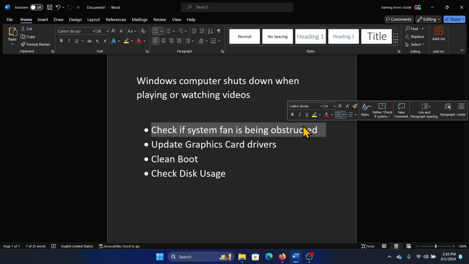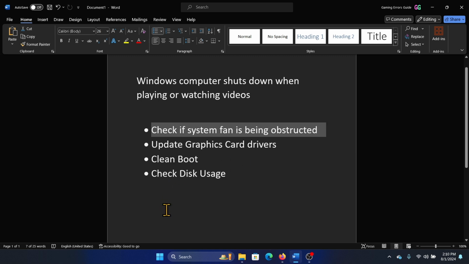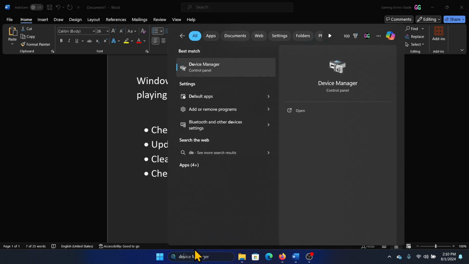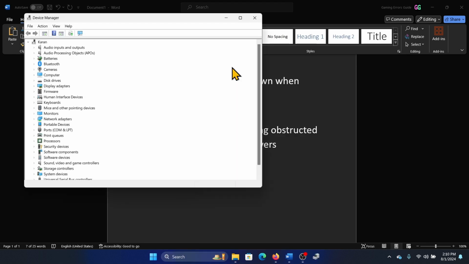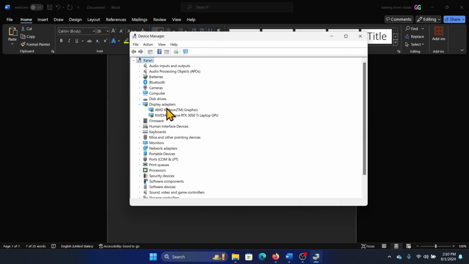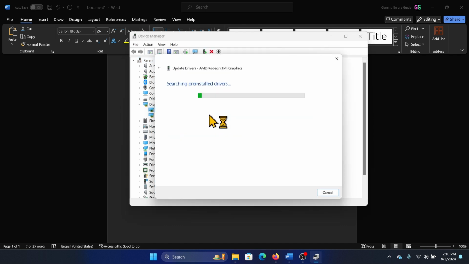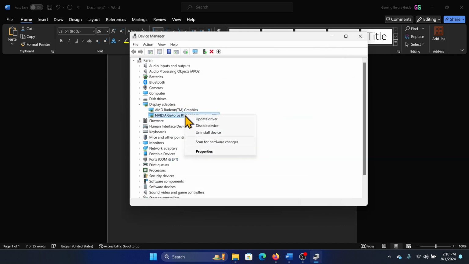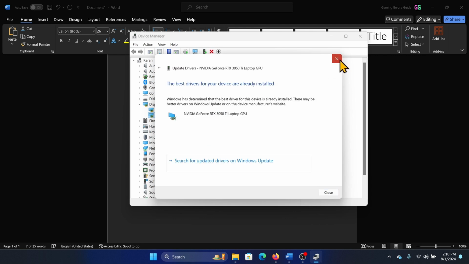The next one is to update the graphics card drivers. Okay, so search for device manager in the Windows search bar and open the device manager window. Expand the list for display adapters. Right click on the first one and select update driver. Right click on the second one and select update driver.